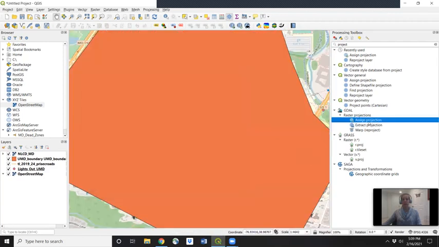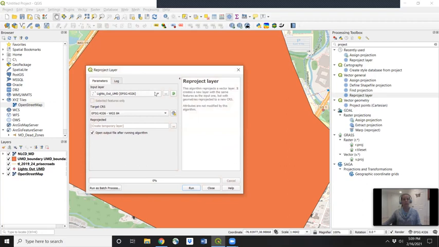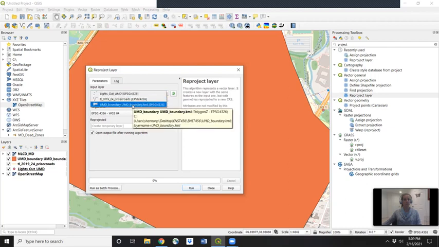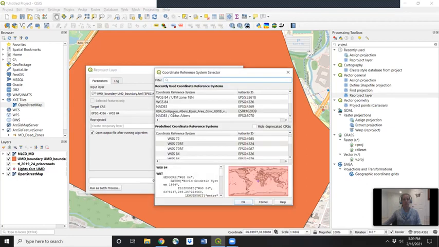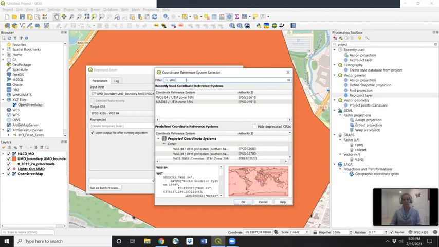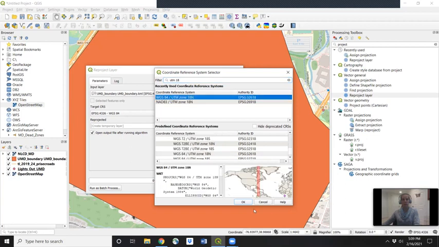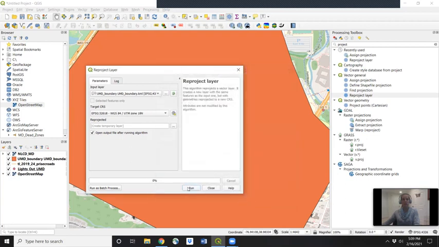Then we'll close that. Now for the rest of our layers, they're all vectors. So we will click on reproject layer. Let's go in the same order as our table of contents, the layers. So let's first do the boundary, the KML boundary. For target coordinate reference system, again, UTM 18. And this was based on a WGS of 84. So we click on that one and okay. And run.